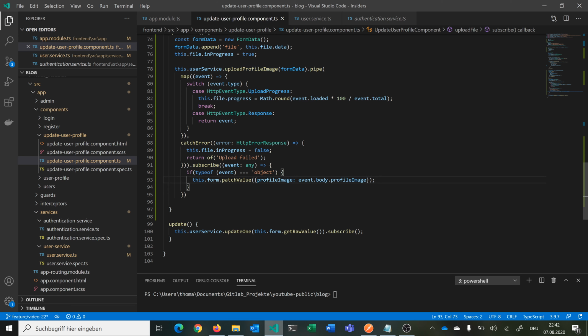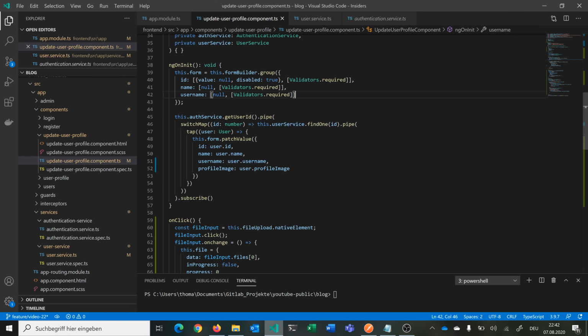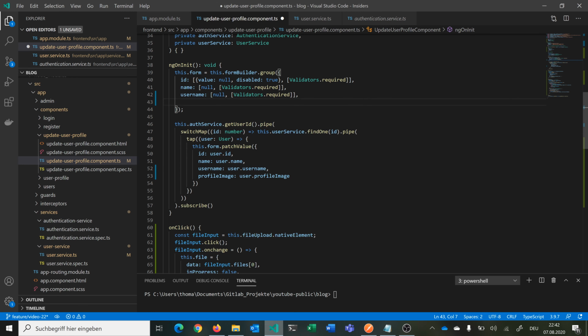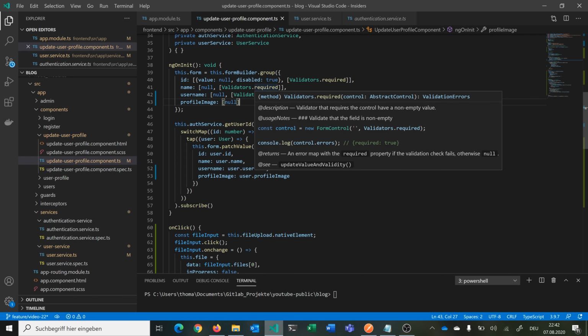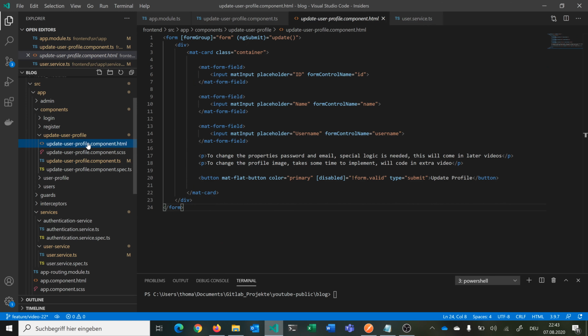So we can set it to here, and we have now added it to here, and we also need to add it to our form. So we can say profile image, and we just give it null, and this is not required because you can also have a profile if you just registered without an actual profile image. So now we can go to our HTML.